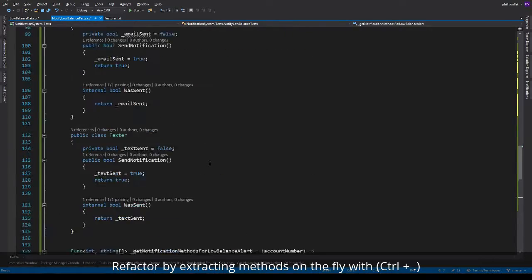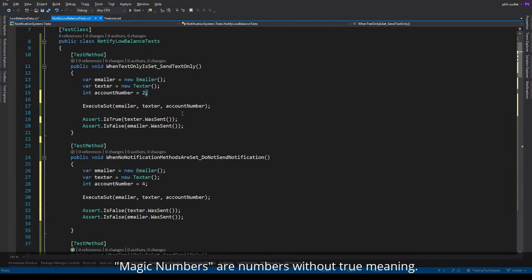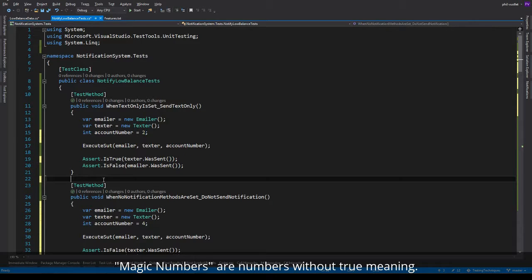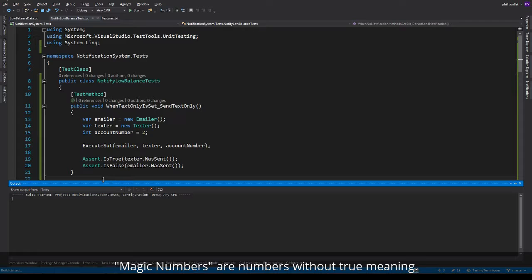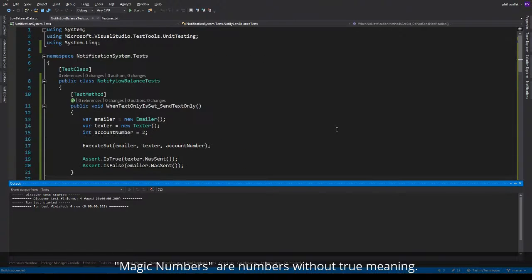However, we're violating a principle about magic numbers here, so we'll fix it a different way. Let's make sure all these tests pass when we run all of them in parallel. 2, 3, 4, all pass. Great.